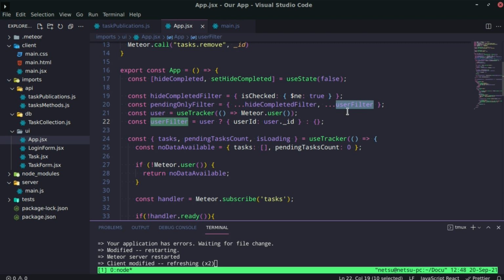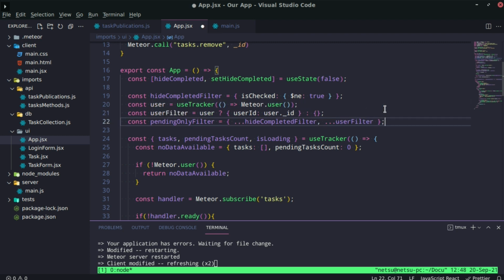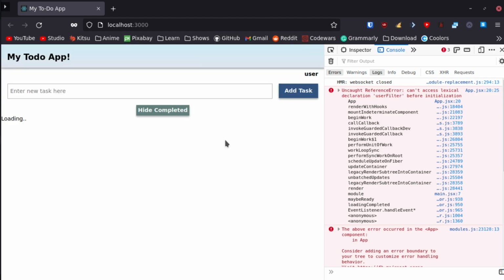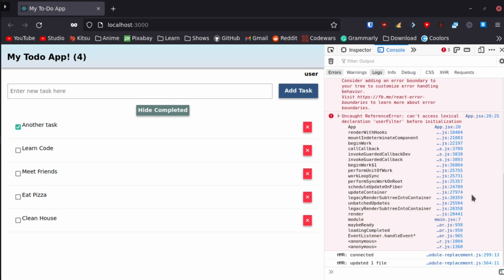And yeah, let's just refresh the page. And here is the error. Currently, our user filter is being used before it's initialized. So here's the user filter, yet it gets used here, and this was up here. That should not be like that. Perfect. Now let's save that, and theoretically, we shouldn't be receiving any more errors, but you never know.